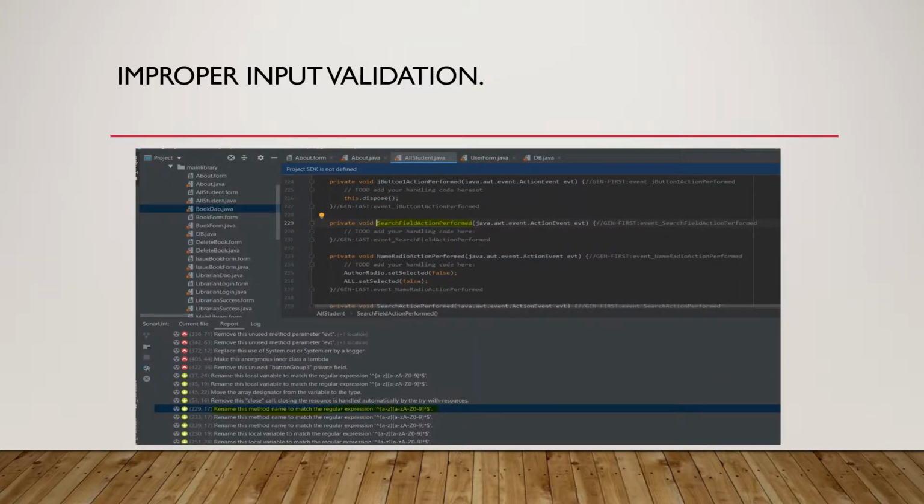The second bug that we came across in the same file was an improper input validation, where the credentials of the user were not strong enough as they lacked the requirement of special characters, because special characters add a level of security to the whole application.